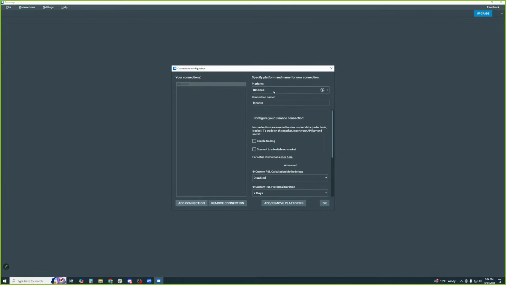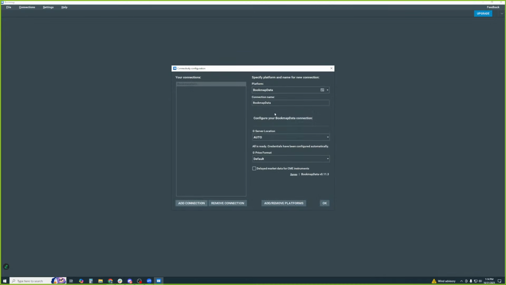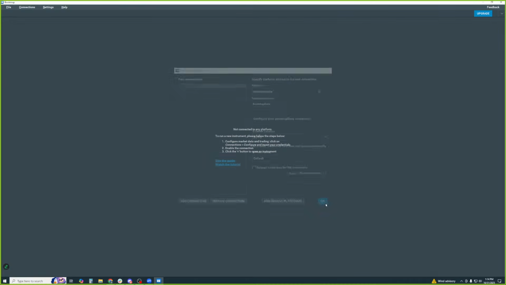And then from the platform dropdown, we're going to scroll down and we'll see all the adapters that we've installed in here. Okay, and where is our Bookmap data? Here it is right here. We just installed it. So click on that, and then you can give it a special name if you like. Server location, I just go with auto, but you can select US, Europe, or Japan, wherever you're located. It will be able to detect it with auto though, and we'll click OK.